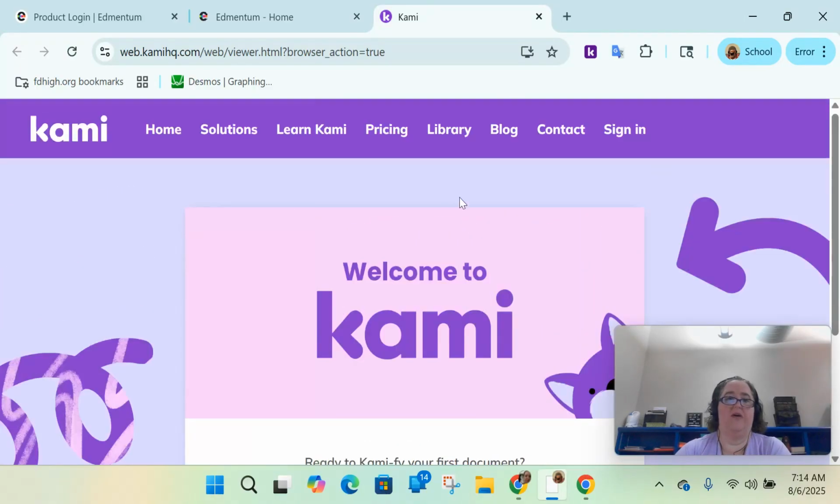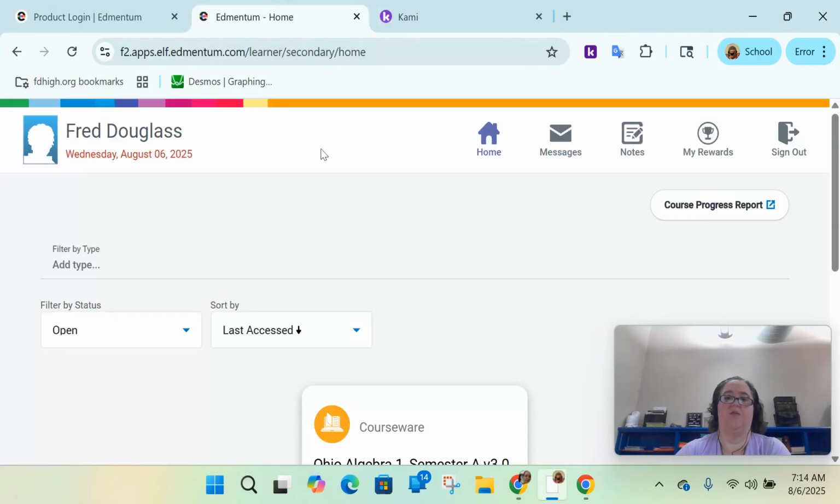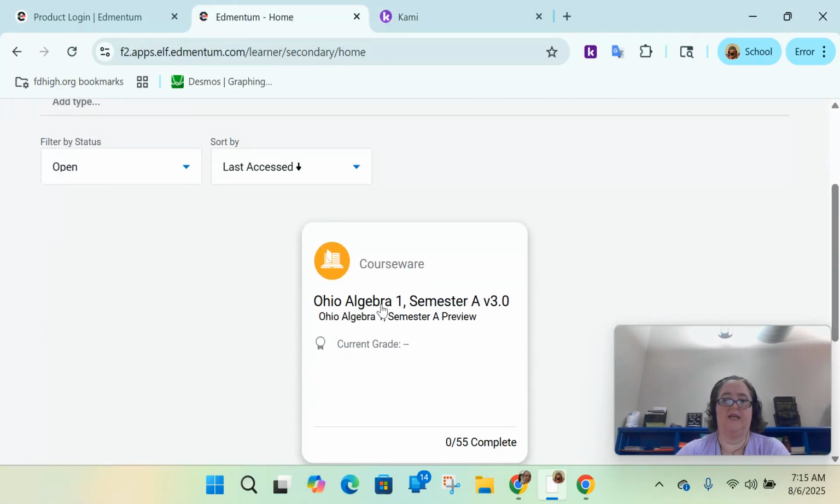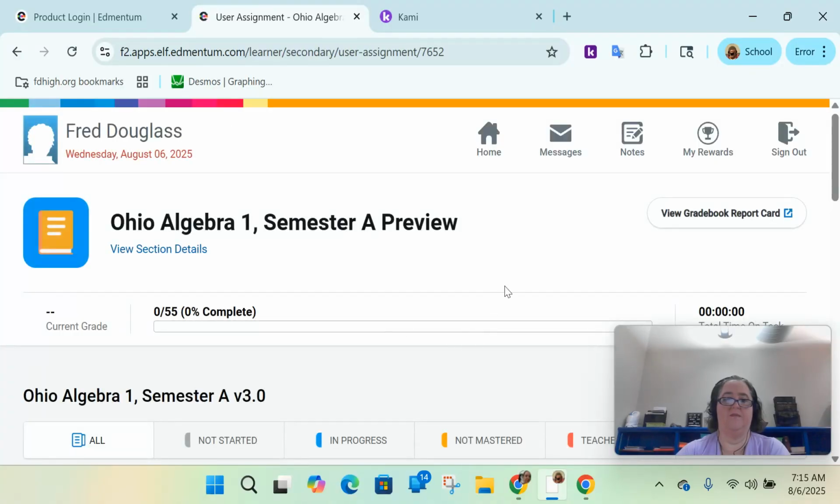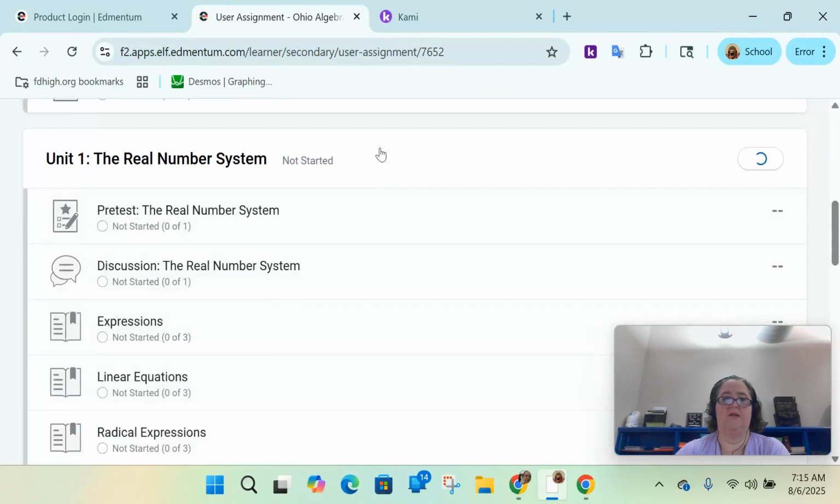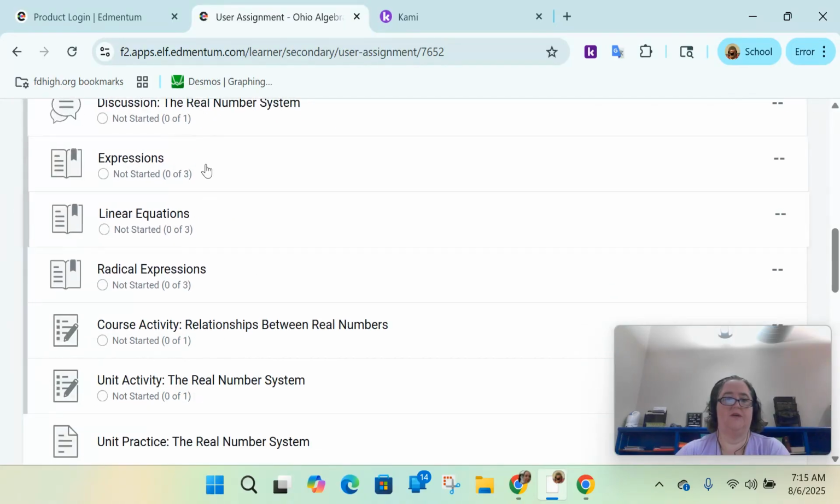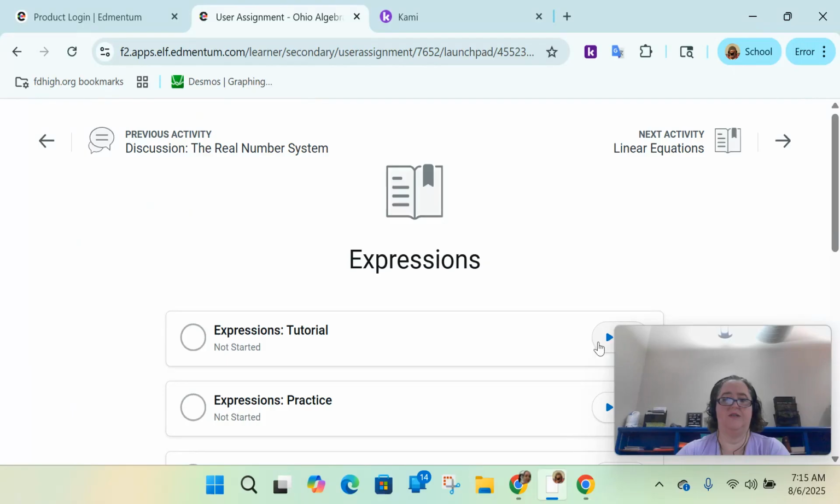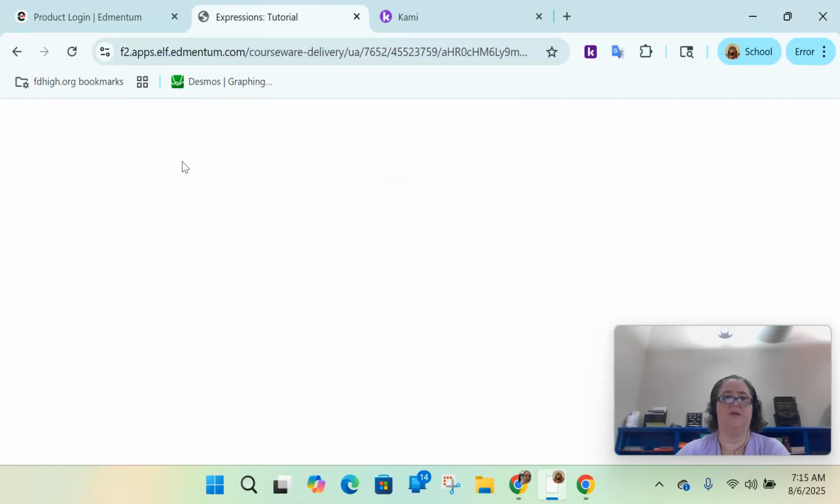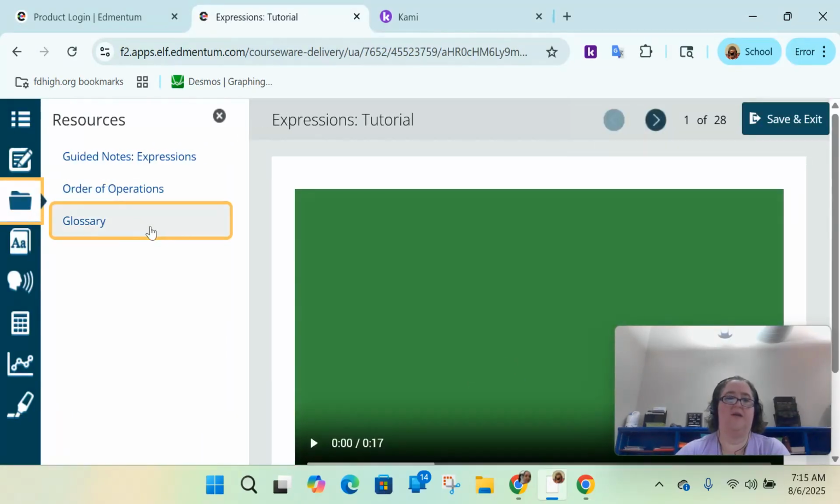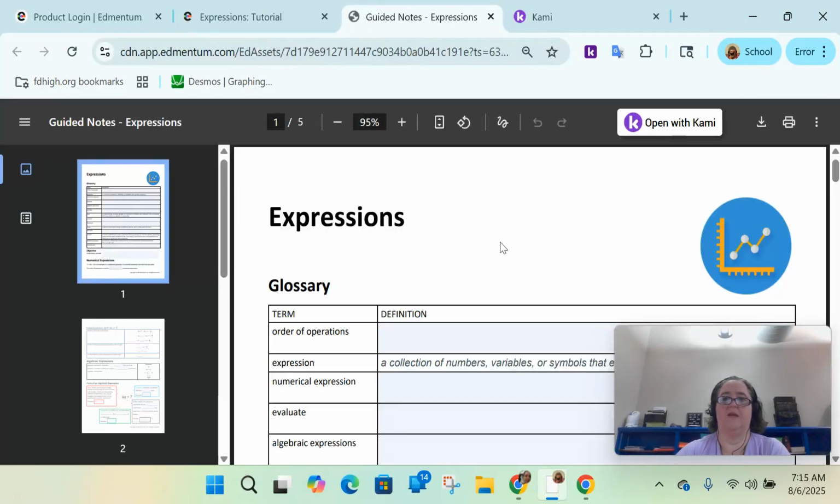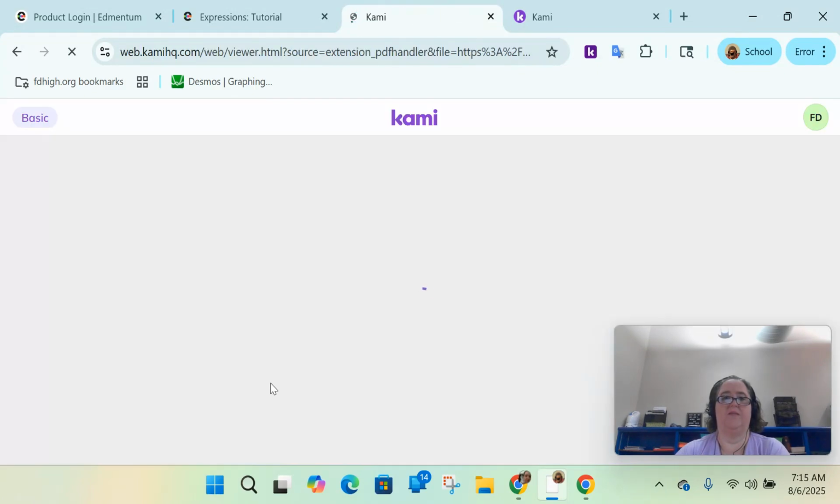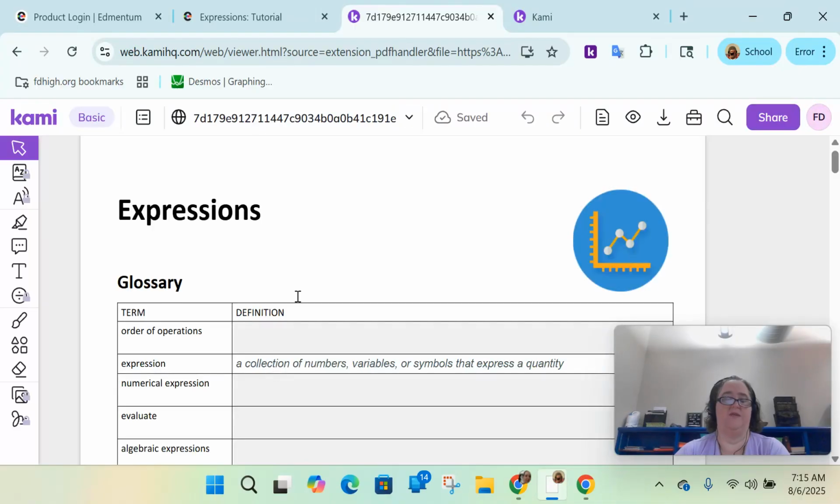But I'm going to show you how, now that I'm signed into Cami, I'm going to open my guided notes. So I'm going to go ahead into Algebra, and I'm going to go into a tutorial. So I'll go to Expressions, and I'll go ahead into that tutorial and grab my guided notes, right? So when I click on guided notes, they open, and now I have this Open with Cami button because I have installed Cami. So I click Open with Cami, and it opens with Cami.